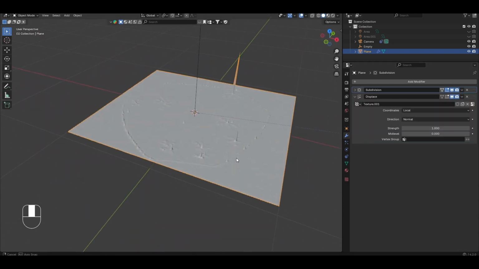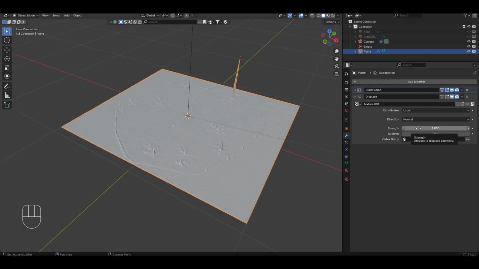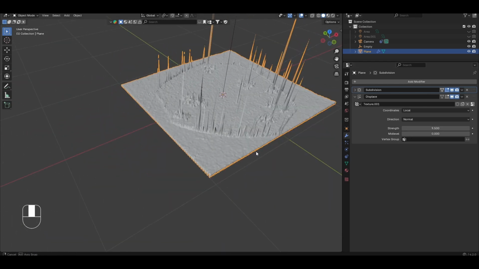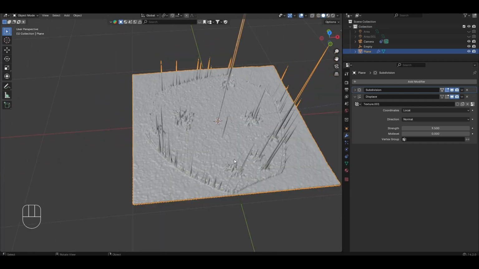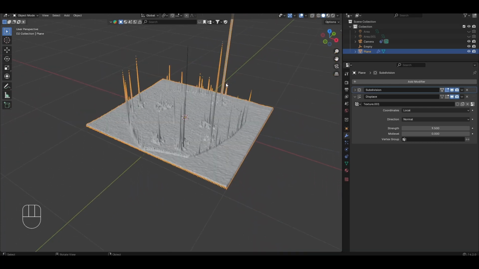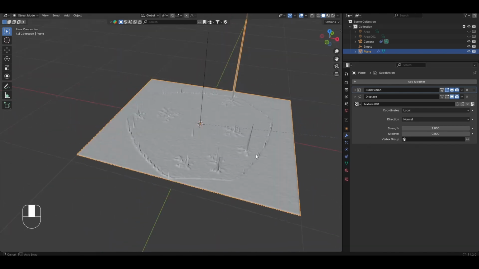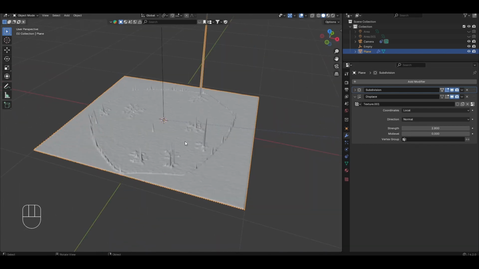To change how much the height is scaled, we can just come to the strength of the displace modifier and toggle that. In this case, I perhaps should have denoised or removed some of the outliers in the height data, because I didn't. I have some very, very spiky bits, but hopefully that just gets the point across. So that's the AFM data loaded.